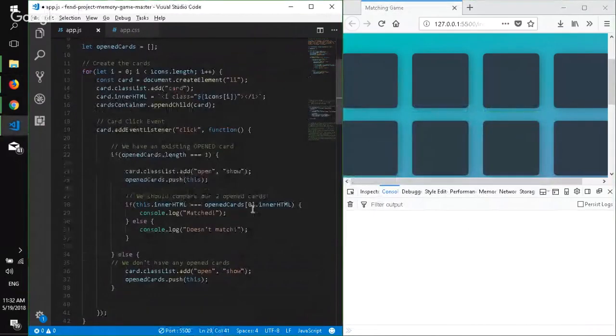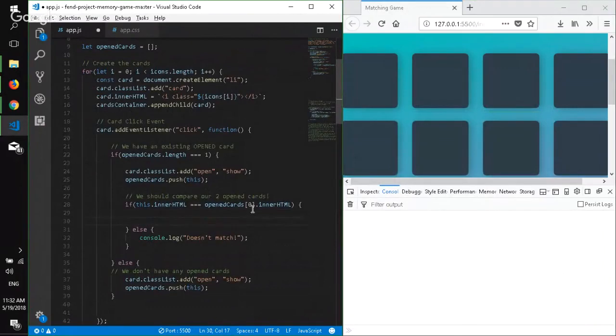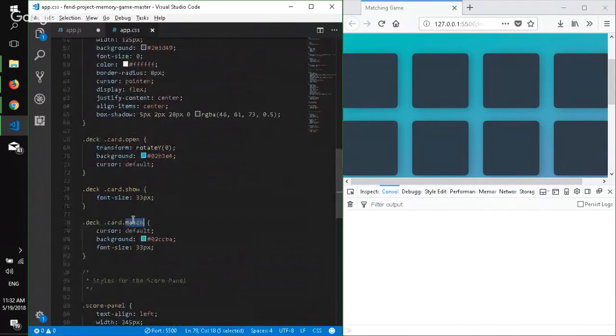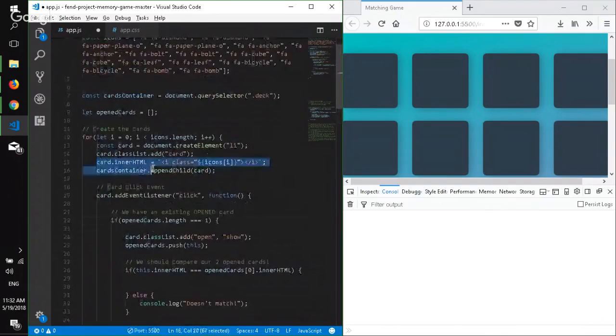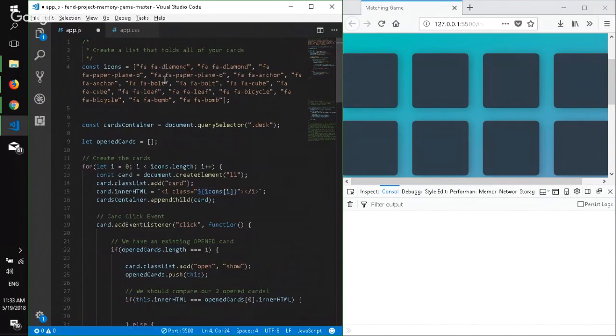Okay. Here it's matched. What we should be doing if the cards are matched is go back to our CSS. We have this class called match. Yes, Alex. The inner HTML contains the name of the icon because we set it here. Card.innerHTML consists of the i element and its class from here. So if they have the same inner HTML, they are going to be either the same card or the card that matches it.